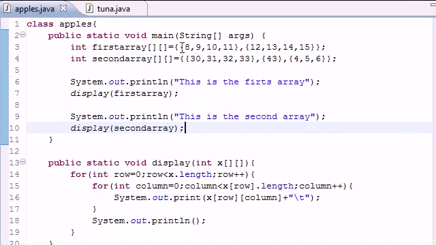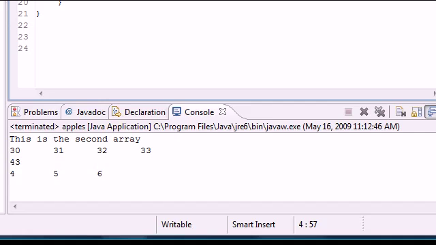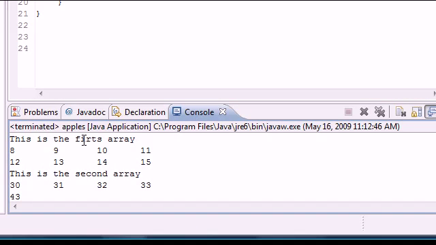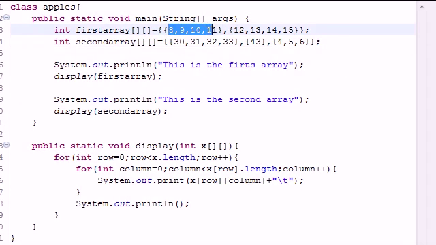And take note, in my first array there are 2 rows. The first row has 8, 9, 10, 11. Second row has 12, 13, 14, 15. And in my second array I have 3 rows with all different column lengths. So now if we look at this visually, in my first array, it has 8, 9, 10, 11, 12, 13, 14, 15. And again, that's this in the first row and this in the second row.